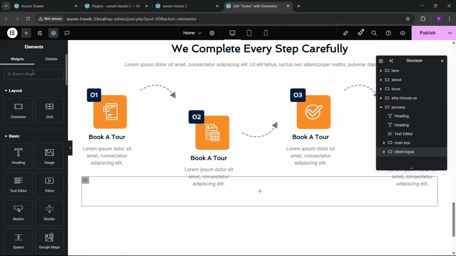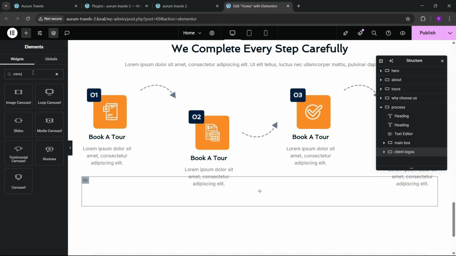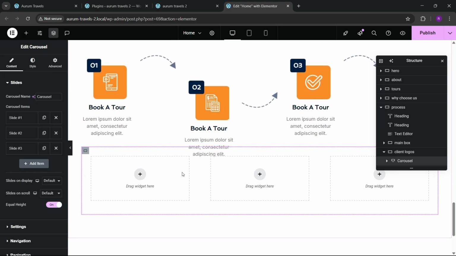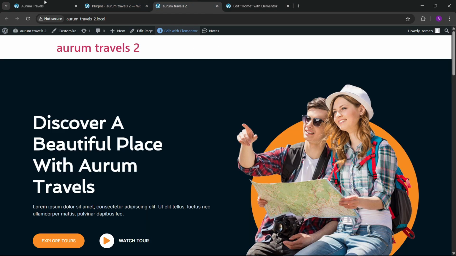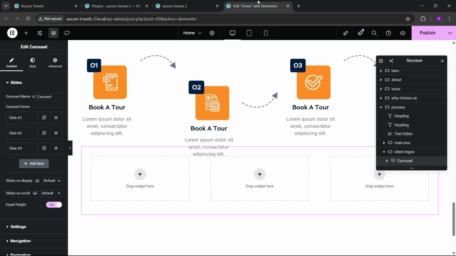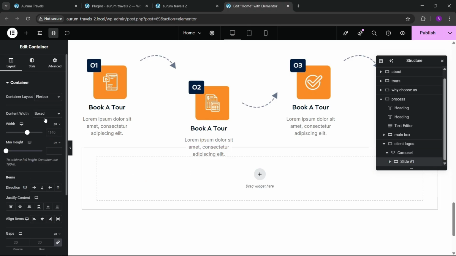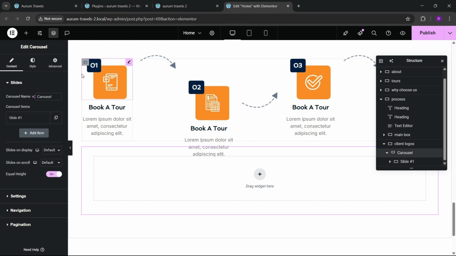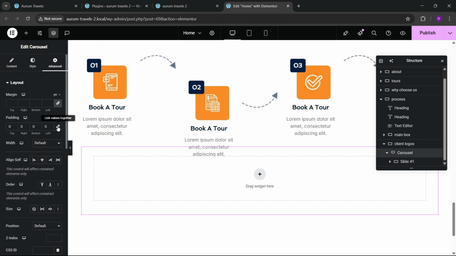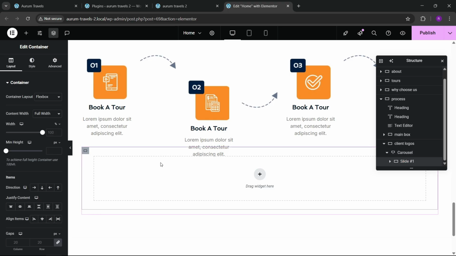Okay, then here we can go to and search for carousel. Here we have the carousel widget. Okay, then here you can see that we have 1 2 4 slides at first. So let's remove all of this. Only we have this one slide, and we can make this full width. You can also remove all of these paddings. We have the slide 1.